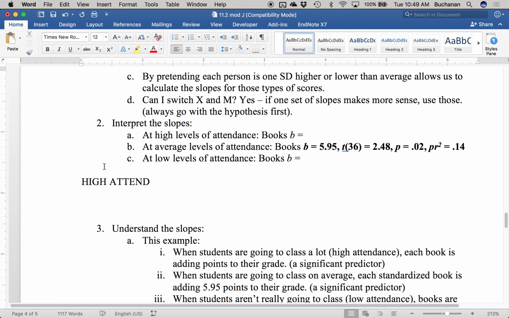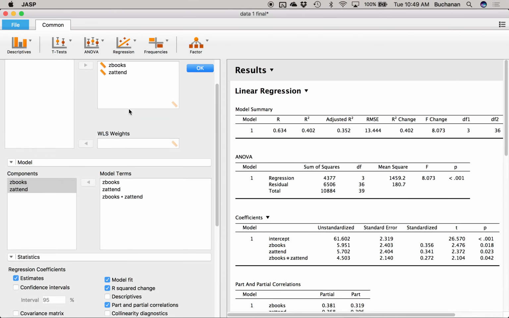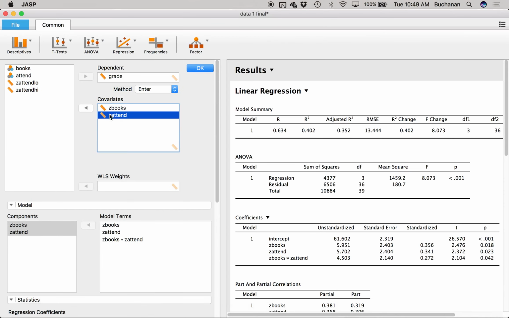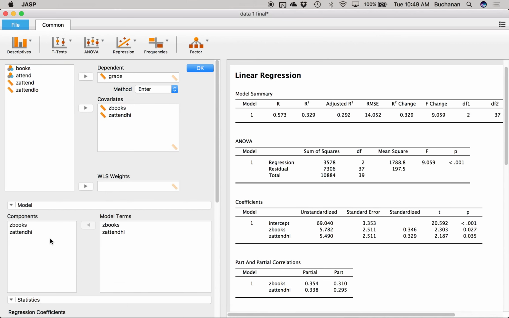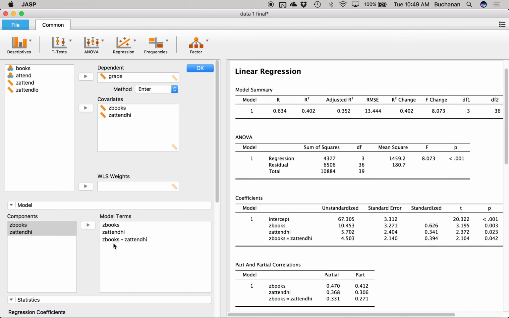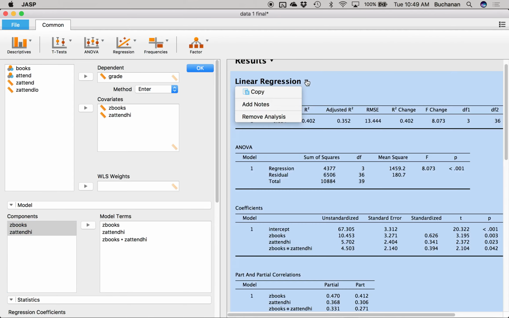So how do we do that? We go back to JASP, come up here, we take attendance and we swap them out. So let's add the high group. You can do high first or low first. But when you do that swap, you're going to have to change and add that interaction back in. And so this is what we need over here. I'll copy that.